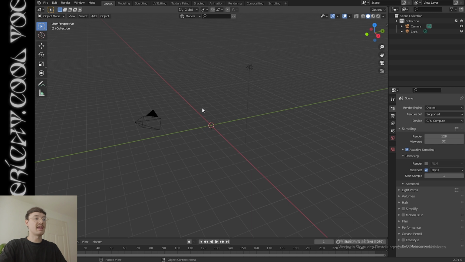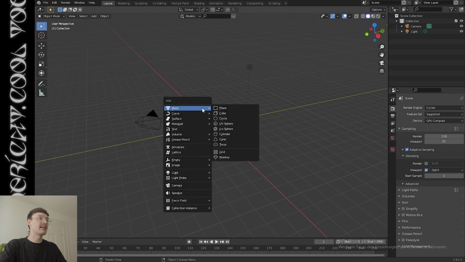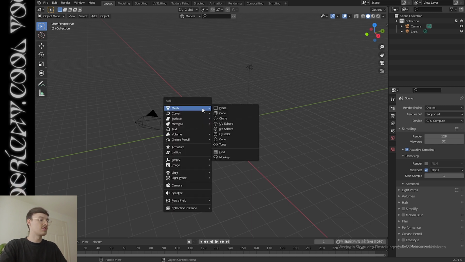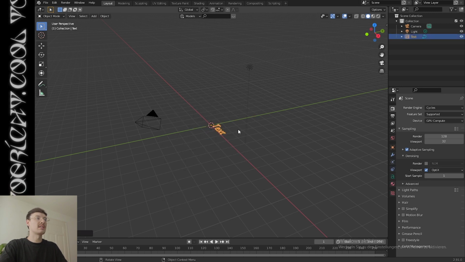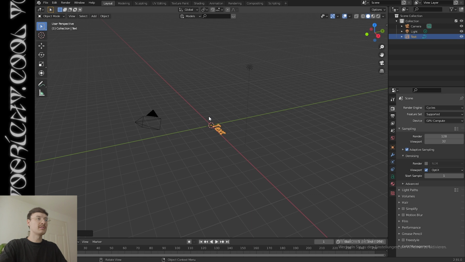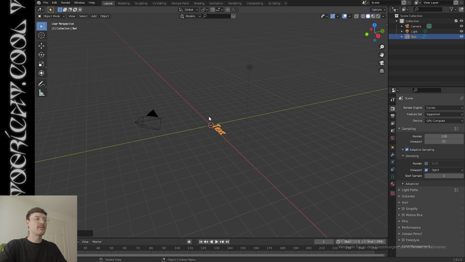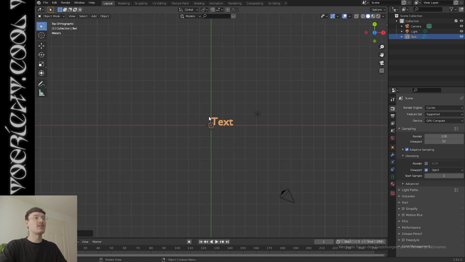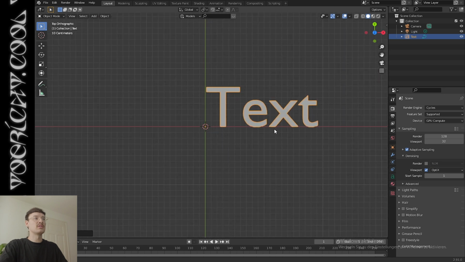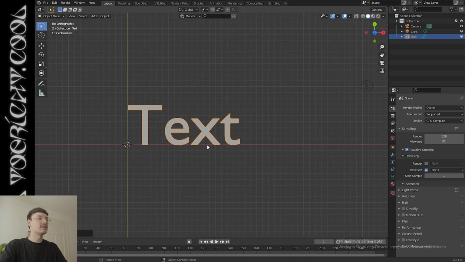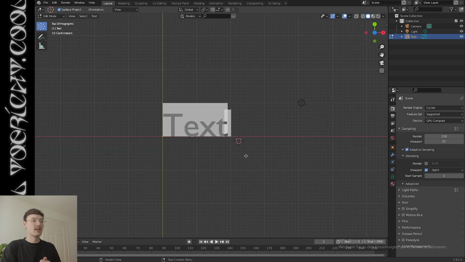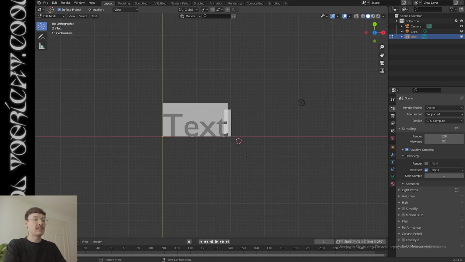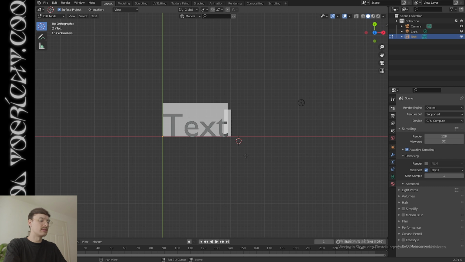Okay, and as the next step, we are going to add a text. You can click Shift A to open the Add menu, go to Text and just click on it. After that, we are going to push 7 on the numpad, so we have the top view. In the top view, you can zoom in and place your camera as you want it. Press Tab to go into edit mode. Just select everything and then we can write whatever we want.